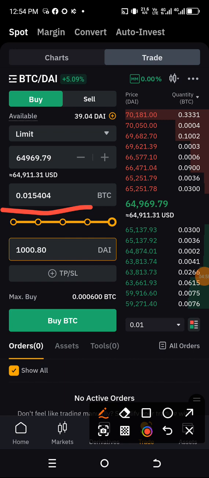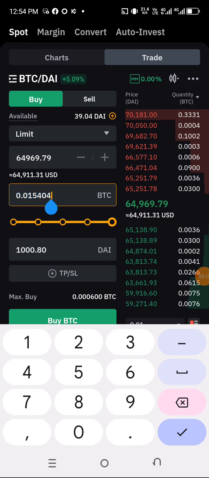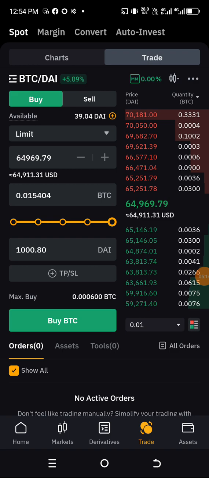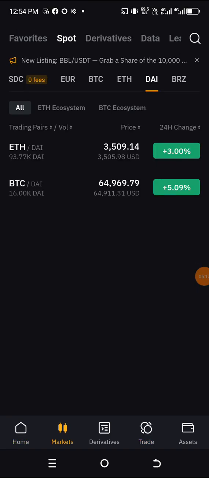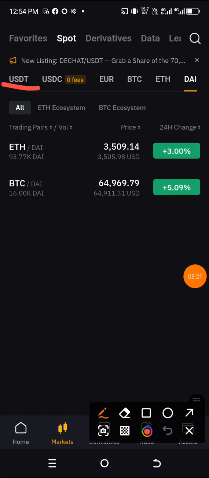0.01544, we'll get 0.01544, right? Okay, if we're going to get 0.01544, let's go back to USDT market, come to this place, scroll down and go back to USDT market. Okay, in USDT market, it has dropped a bit, though. You see how it keeps fluctuating.